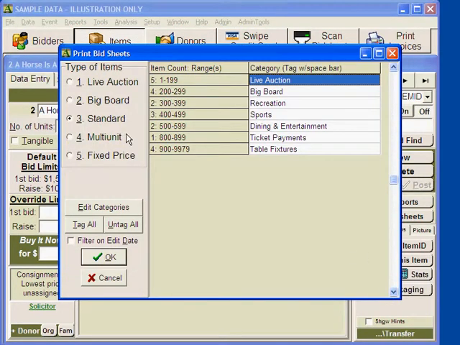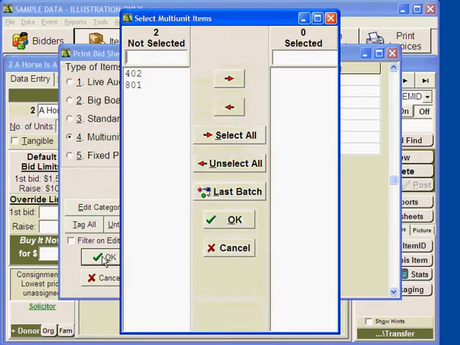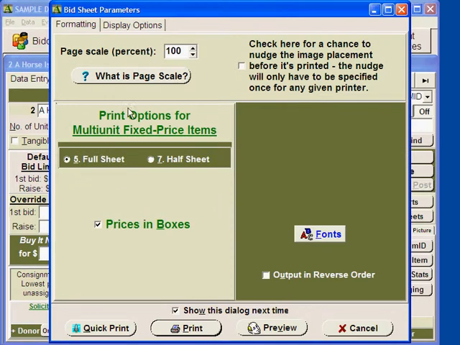Next, we will move on to multi-unit items. So these are your sign-up parties that have a fixed price with more than one unit. And by clicking on that, it will filter the list to show only those multi-unit fixed price items. So you can click OK. In this case, we only have two. We can select both of them, click OK.